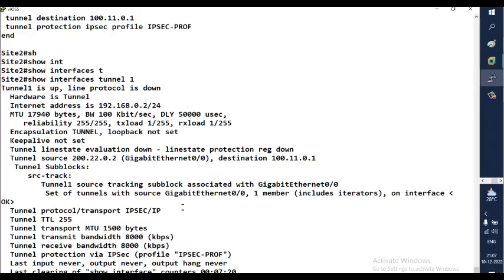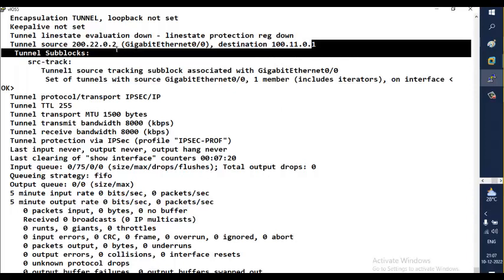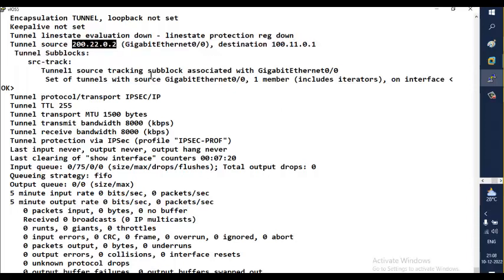And next is tunnel destination. You see, we gave source and destination. So it knows with whom it needs to negotiate. And then that's it as of now. See, the tunnel protocol is IPsec IP.